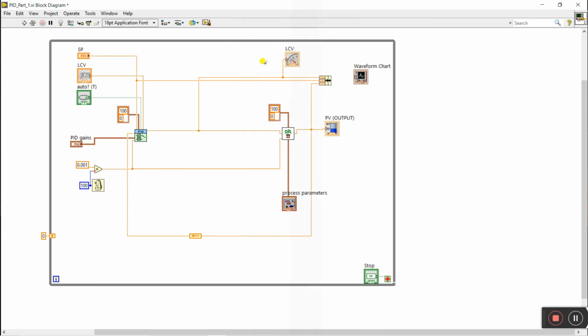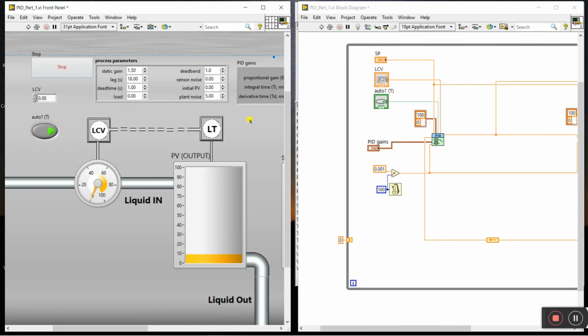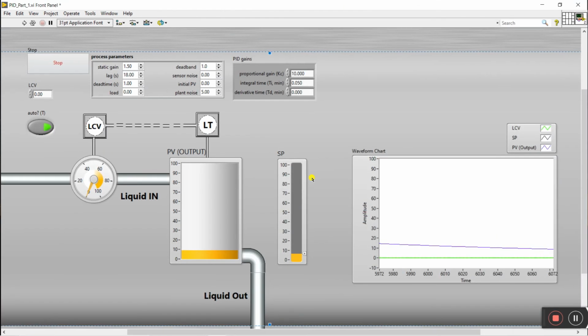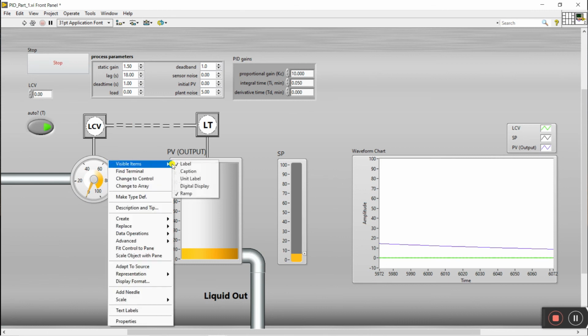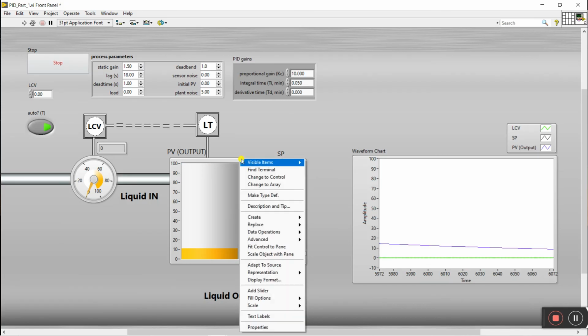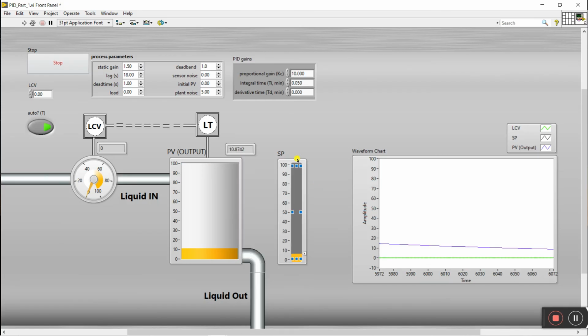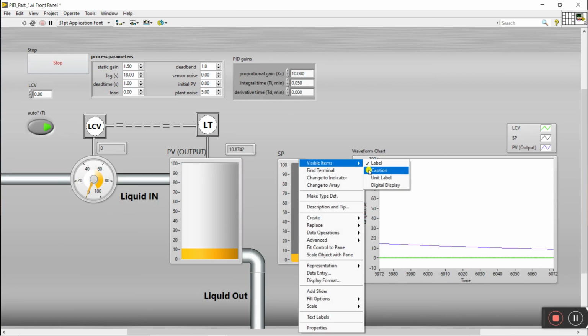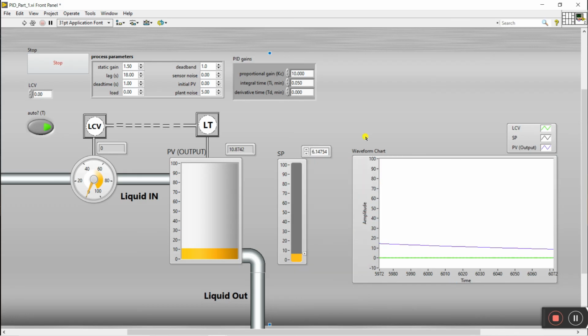Now all done. Control T. Now what do we do? Now let's try to run, and you see it's working. Okay, well done. Now need some modification. Right click here, visible, and click digital display. Same here, digital display. Same here. Because it's easy to understand. Let's try to run it.